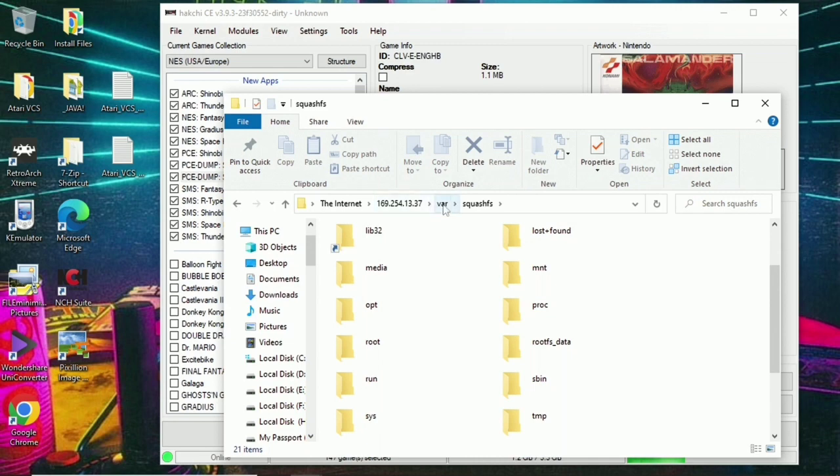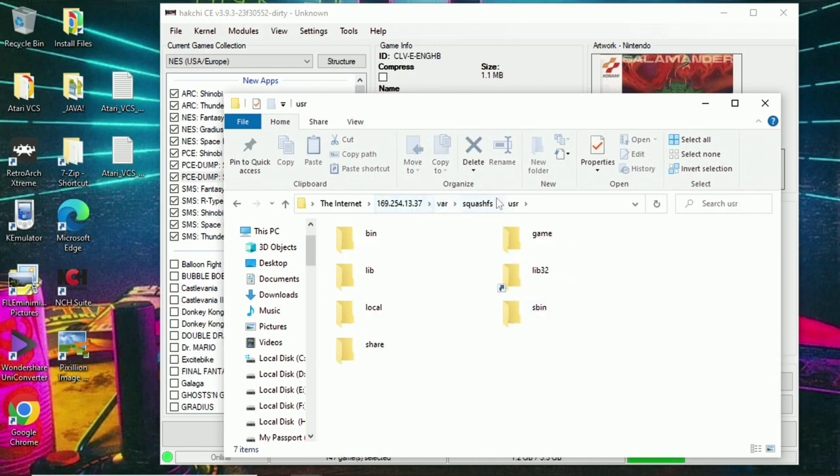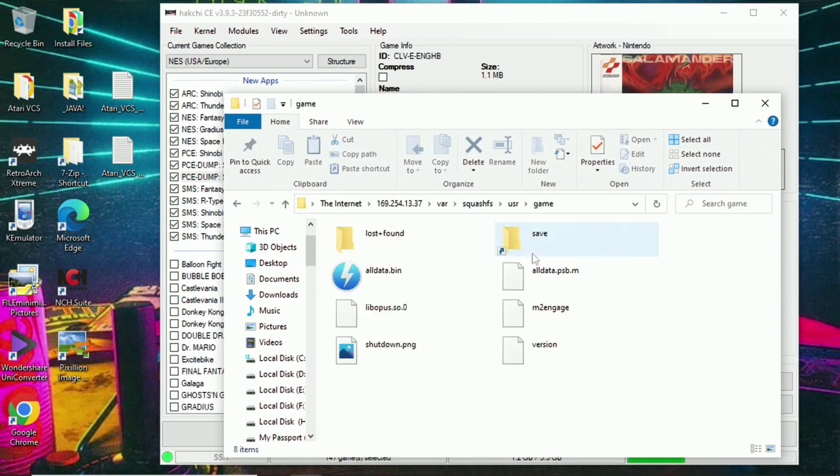But we're going to var, squashfs, then usr. You can see right here the directories. And then we're going to go to game. And you're going to take 3 files from here. You're going to take the alldata.bin, which includes all of your TurboGrafx CD and PCE games, etc. You're going to need this alldata.bin, this alldata.psb.m, and you're going to, of course, need the default emulator, m2engage. And you can simply copy and paste them.